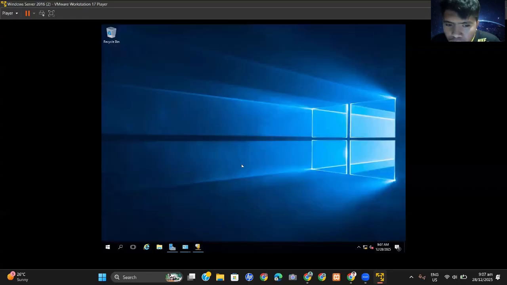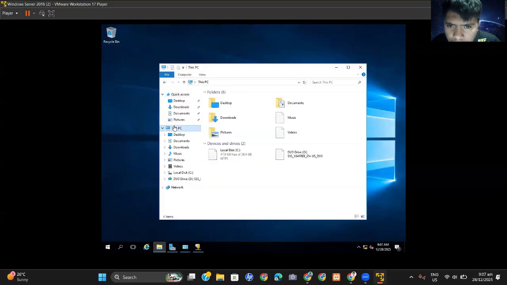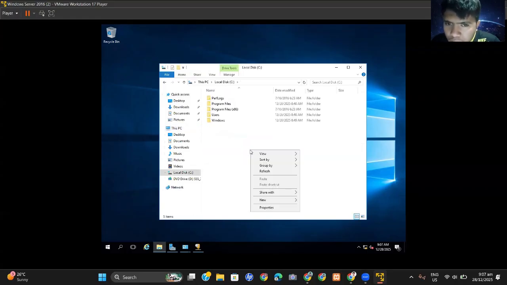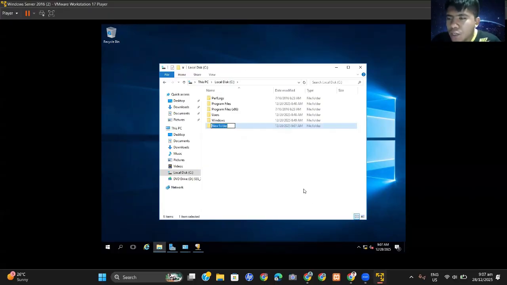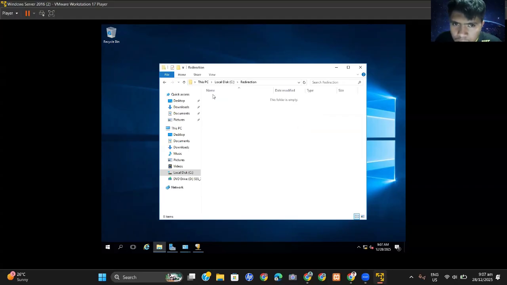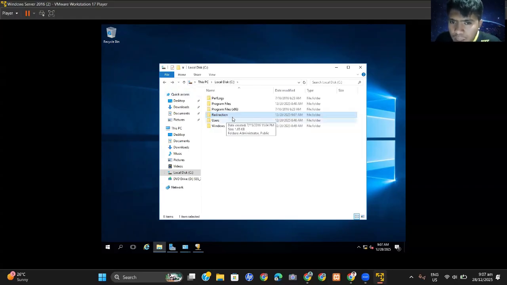Then we need to open the file manager in here. Then we need to go to the local disk in here. Then we need to add some folder for folder redirection. So here we will demonstrate to you the folder redirection part, on how to configure it. So we need to name it redirection in here. Then this is the path where the user folders will be saved and can be configured.